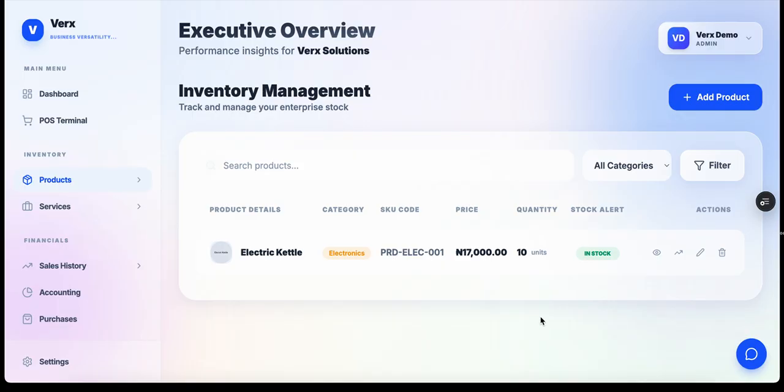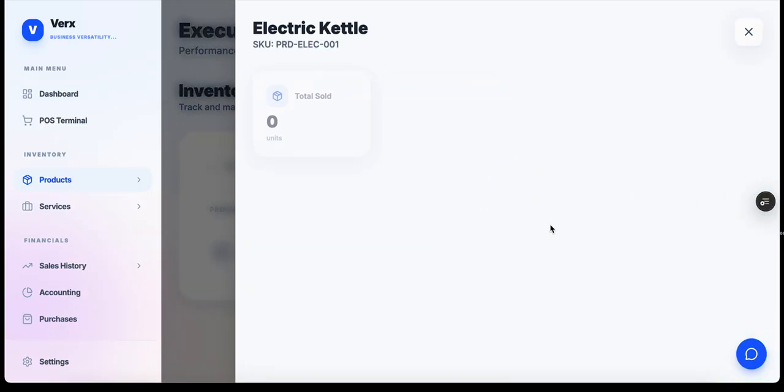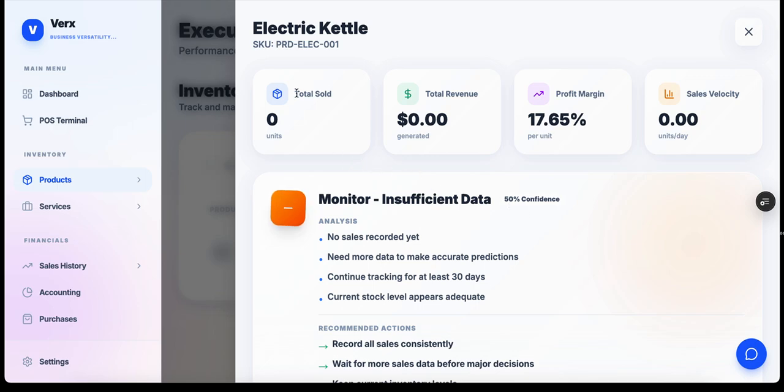So we've added our product, electric kettle, and it's there. You can view it. On this view page, you get to see the total amount of items you have sold, the total revenue you have generated from it, and your profit margin. Profit margin is the margin between what it costs you to get that product and how much you are selling it. Then sales velocity is how many units you are selling per day.